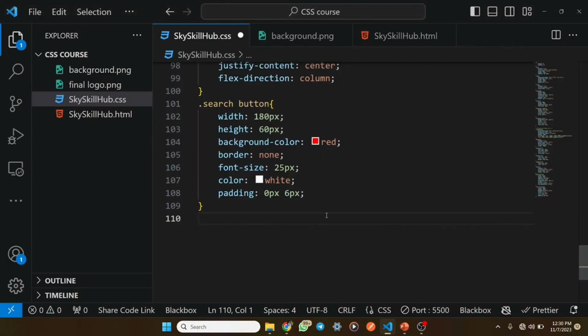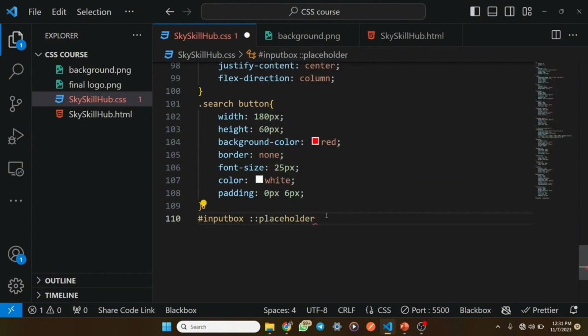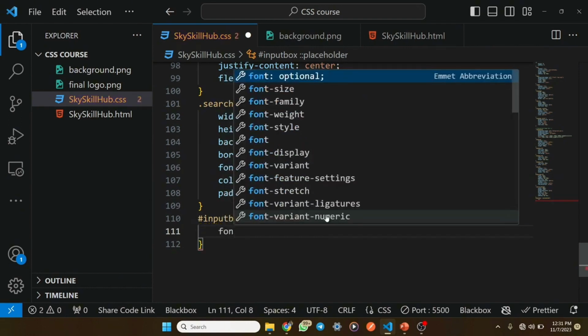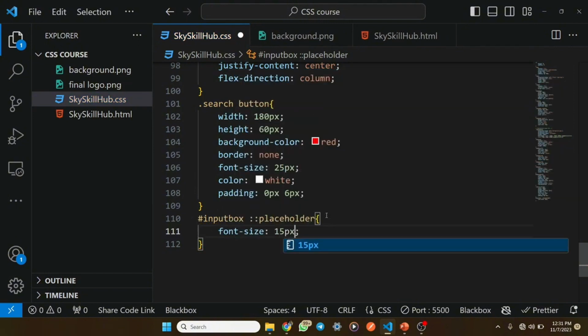Next thing we're going to have is to style the input box, right? So when we style the input box, we're going to also style the placeholder. So remember the input box was an ID. So we can say input box colon twice placeholder. That is because placeholder is an attribute of it and we want to style it together. So this is basically how you style the attributes in CSS. So we say we want the font size to be 15 pixels. Then we can then close this.